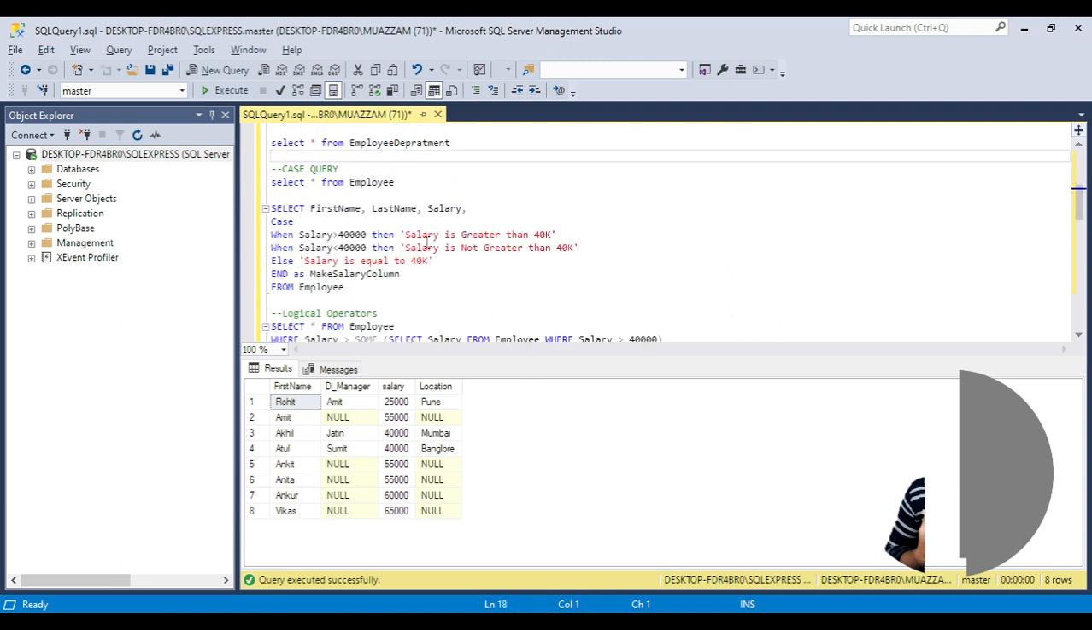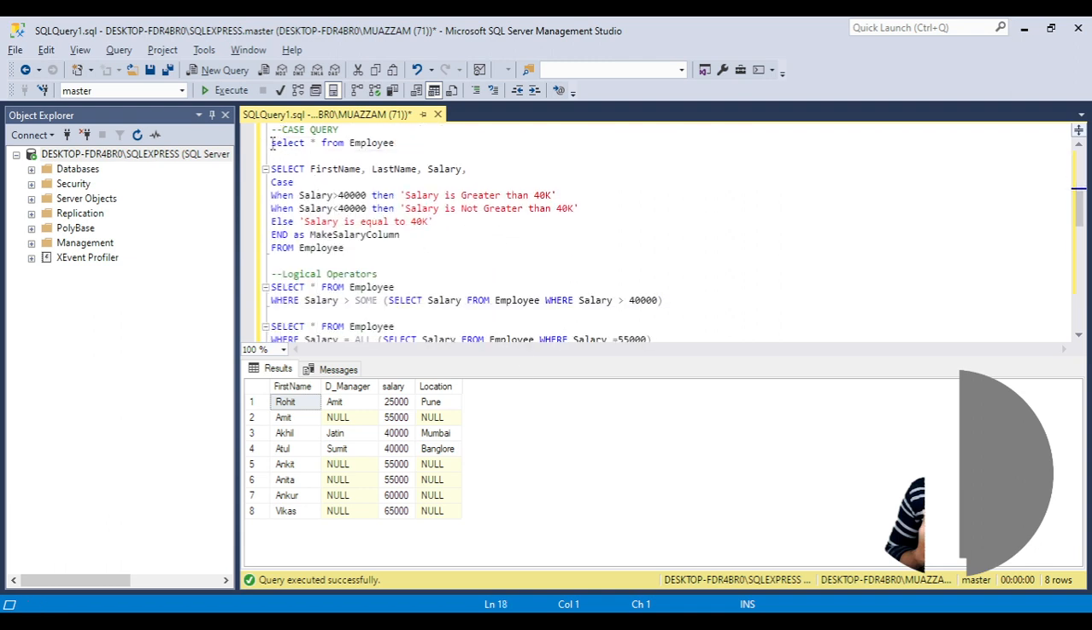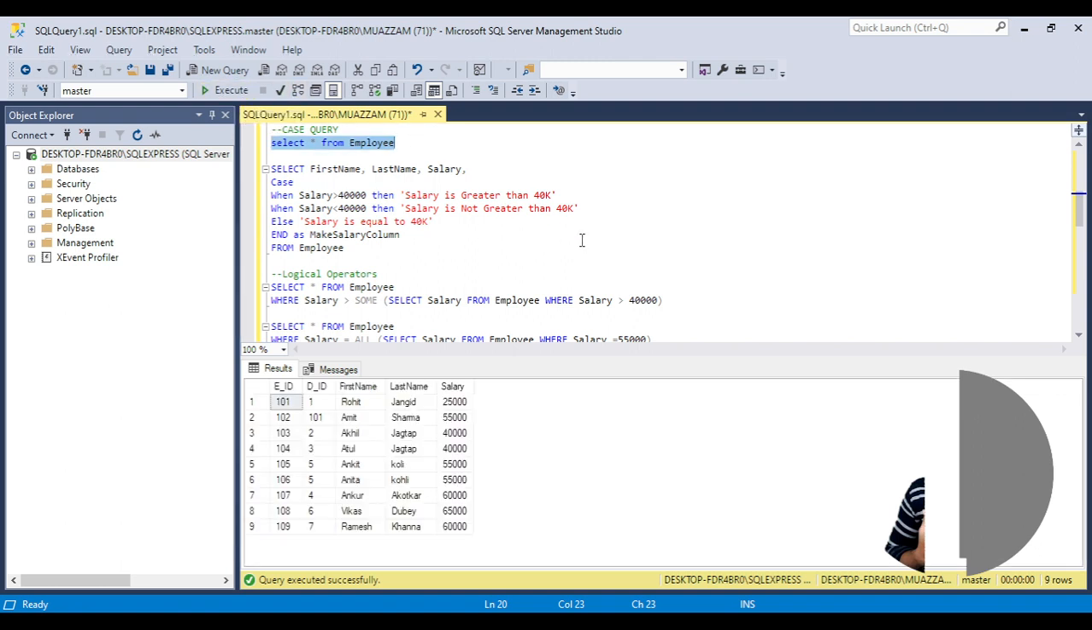Okay, so now this is my example of a case query. I have written it, select star from employee. So I will execute it first again. Now if you see, I have a total of 9 records. Now what I am doing here, I have taken 3 columns, that is id, the first name, last name and salary, these only 3.